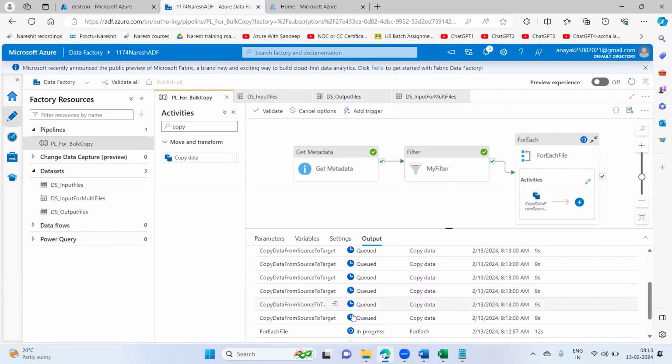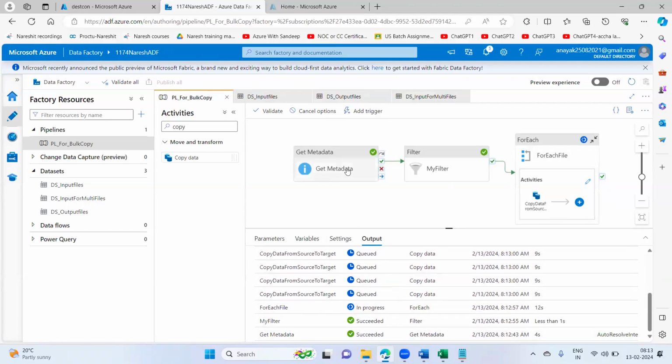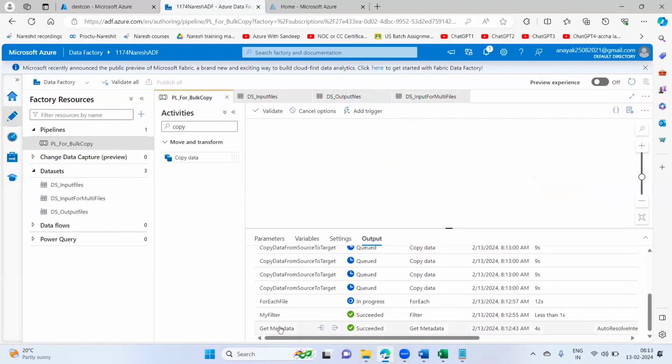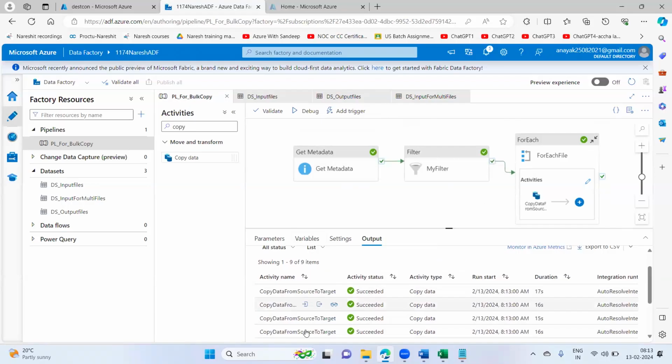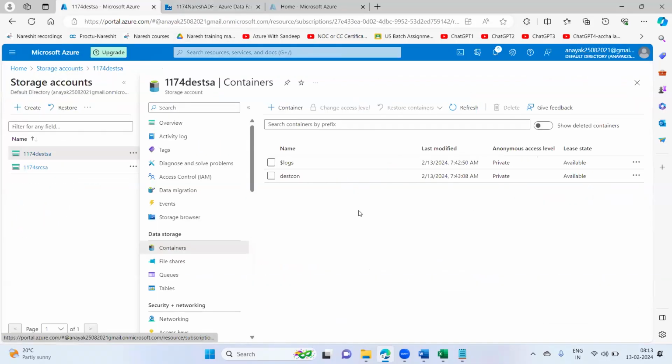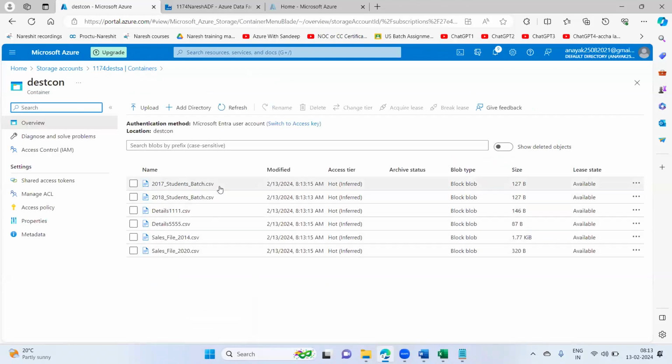See, the copy data activity is running separately for every one file. These are all the activities: get metadata activity, filter activity. The first activity output will be the last, please remember. Super. All got succeeded. Fantastic. Come here, just go one step back. Take a refresh and see the destination now. Aha, see, all files got loaded.